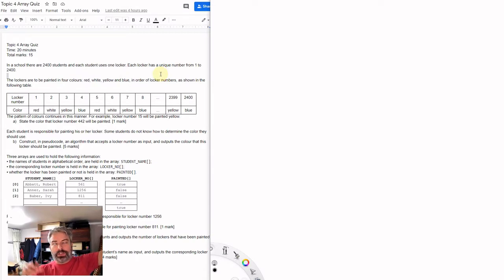In typical videos, I try to do it totally fresh, so I have no idea, and I can show you how I work through it. But I already have an idea about this one. So for this problem, it's the locker problem, and they're painted four different colors, and we need to figure out a few things here.